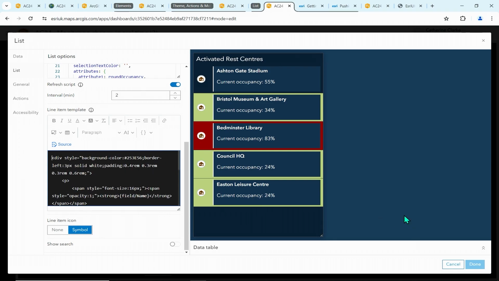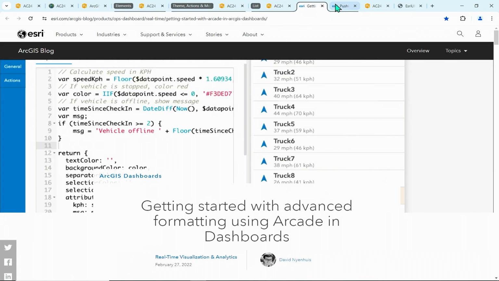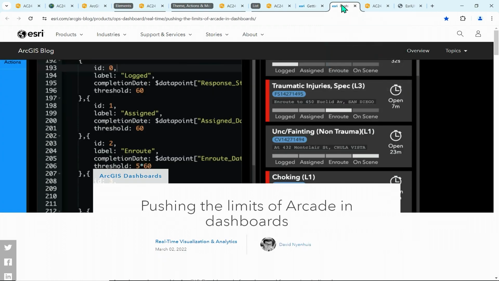But if you're not a coder, you don't need to worry, because there's lots of resources out there and dashboard examples that you can use to copy and paste code from to get started, and I'd highly recommend to give it a try.